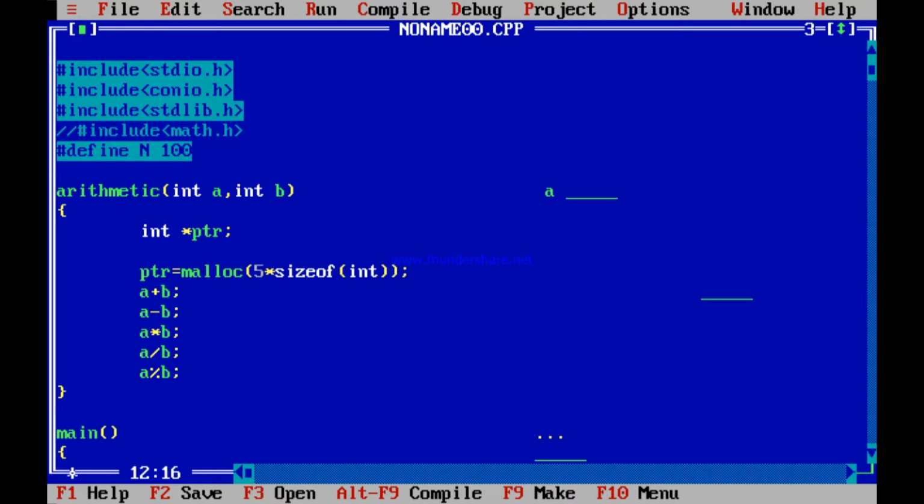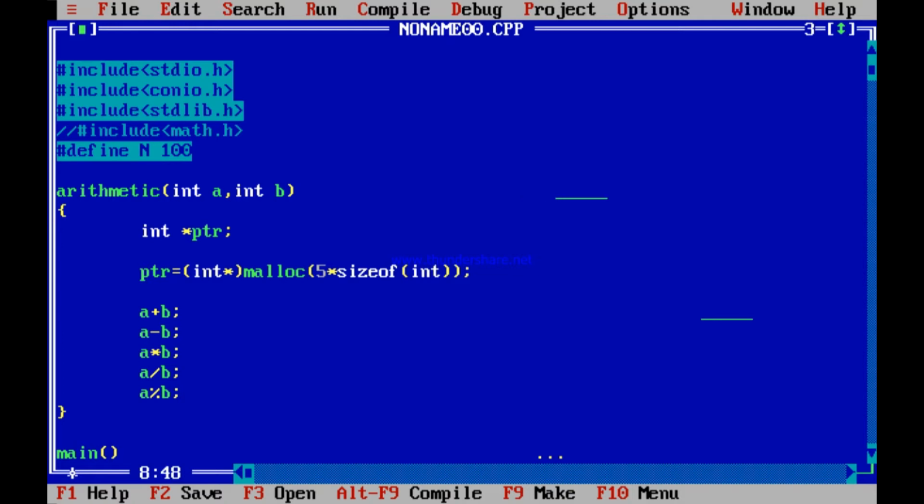Because ptr is int star, you can now typecast it to int star also. See this, int star malloc 5 into size of int. I allocate space for 5 integers and receive that in ptr. What does that mean? That means that this is ptr. Please understand why.